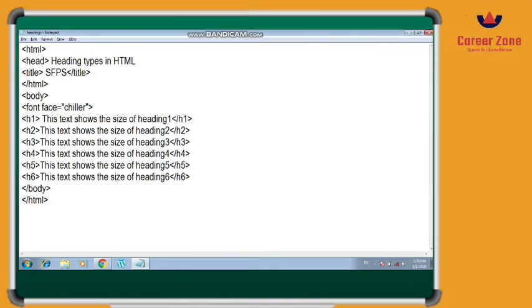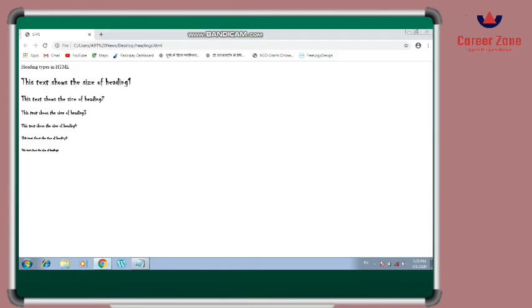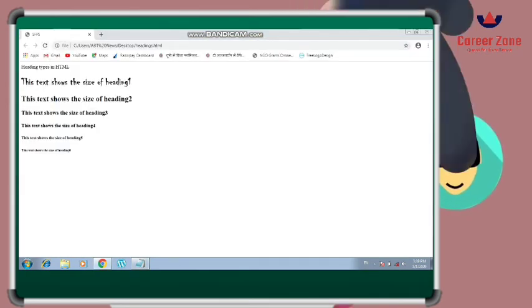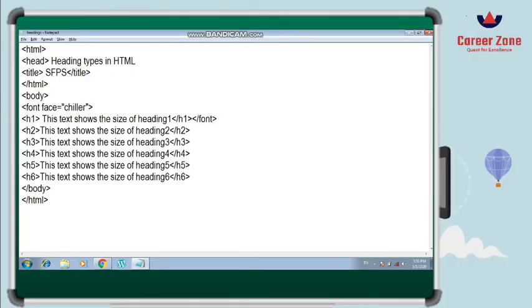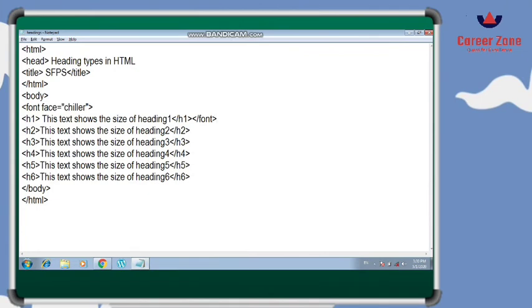So close the font tag after the H1 and then again try to execute it. Save the changes. There's no need to save the file again by using Save As. You can just press the save button or Ctrl+S and then use it in the browser. So you have seen how the changes have been made.